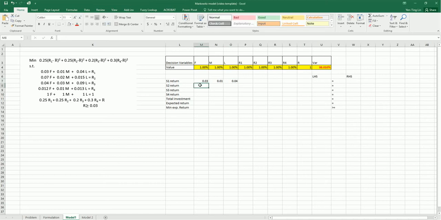For S2 return 0.07, 0.02, 0.015, so on and so forth. I'm going to save some time by copy and pasting the coefficients for S3 and S4 return over here. Total investment, it says that F plus M plus L needs to be equal to 1. Okay, we know it's 1 over here, right hand side is 1. Expected return, it says that the coefficients are for R1 through R4. Values are their corresponding probabilities.